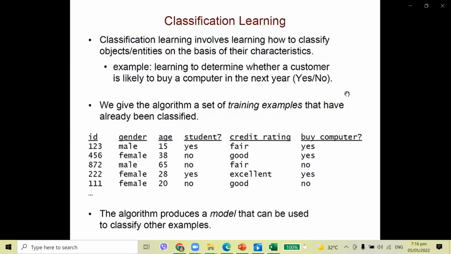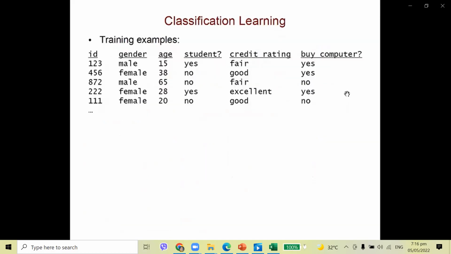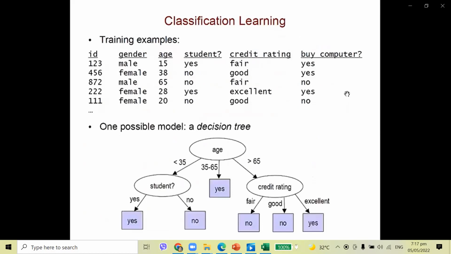And the idea then is that the algorithm is going to take this training data and produce a model of some type that we can then use to classify new examples, to predict, in this case, whether a new customer will buy a computer in the next year. One possible model you could learn from these training examples, and by the way, I've only shown you 5 customers. You want as much training data as you possibly can get. But one possible model that might be produced is what is known as a decision tree. And this is based on our training data.